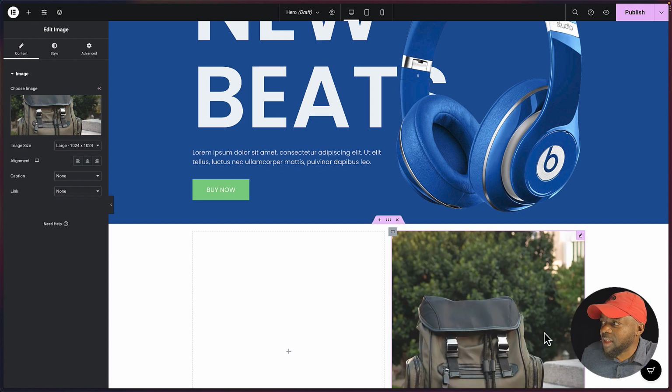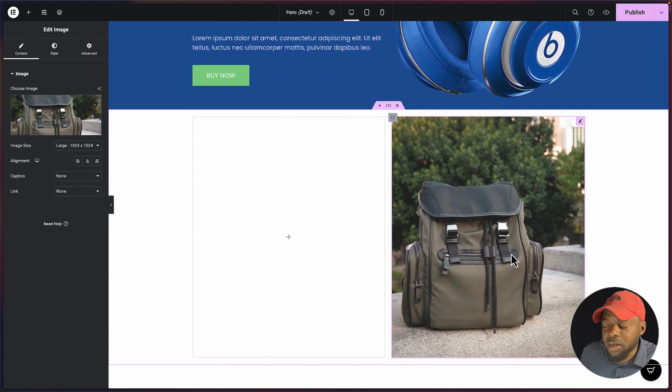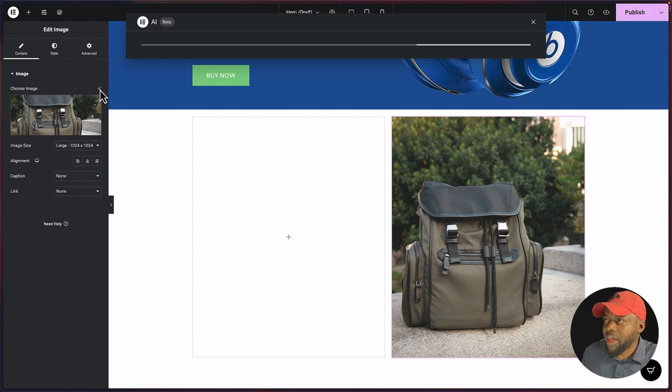And clearly you can see that it has a background. But for my design to work, we need to remove this background here. But all this is going to be done within Elementor Pro. All right, so here's what we need to do. While the image is selected, if you take a quick look here, you're going to notice some stars just right here in the top. If you hover over it, it's going to say create image with AI. So I'm going to click once on that.